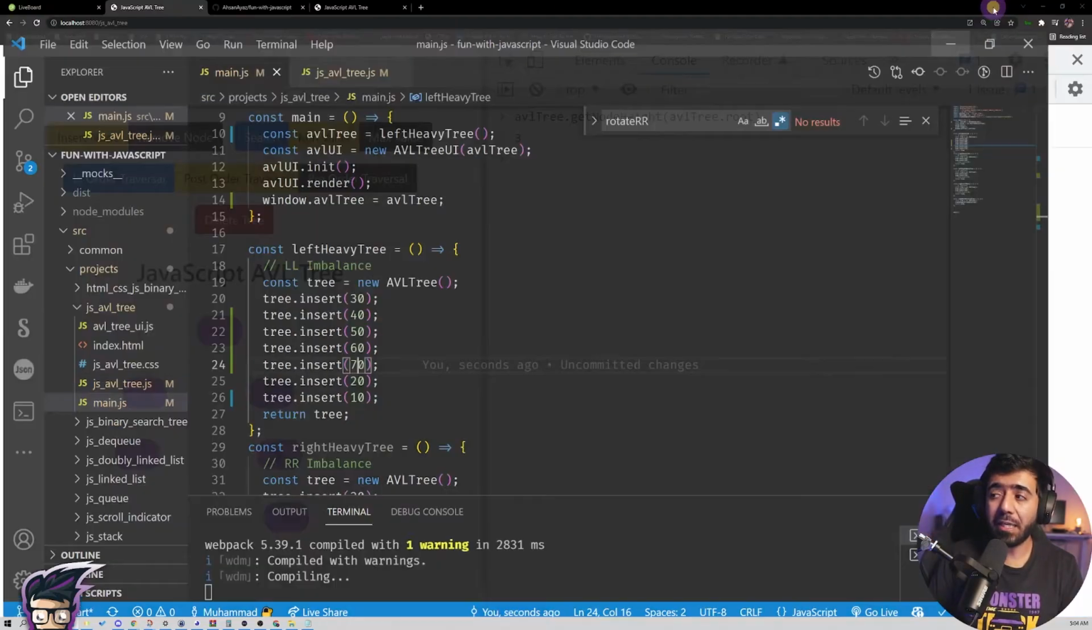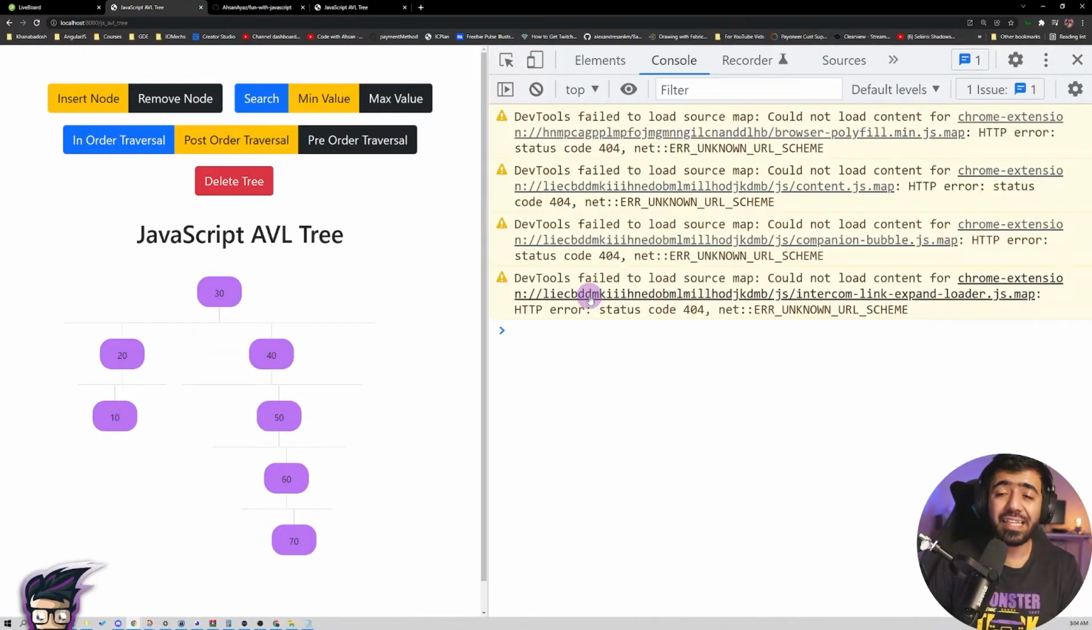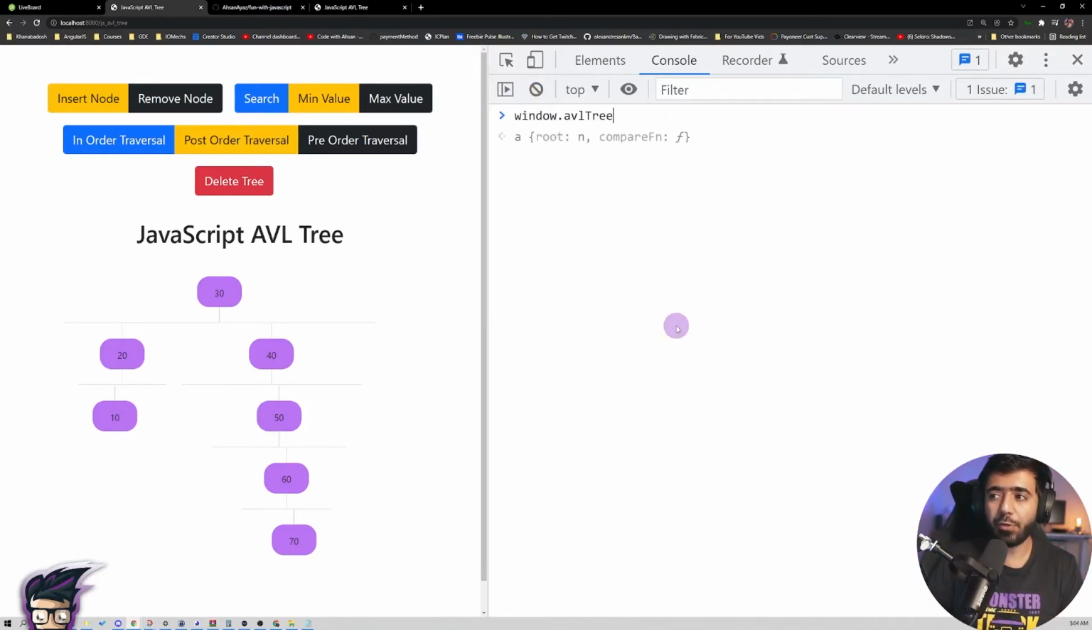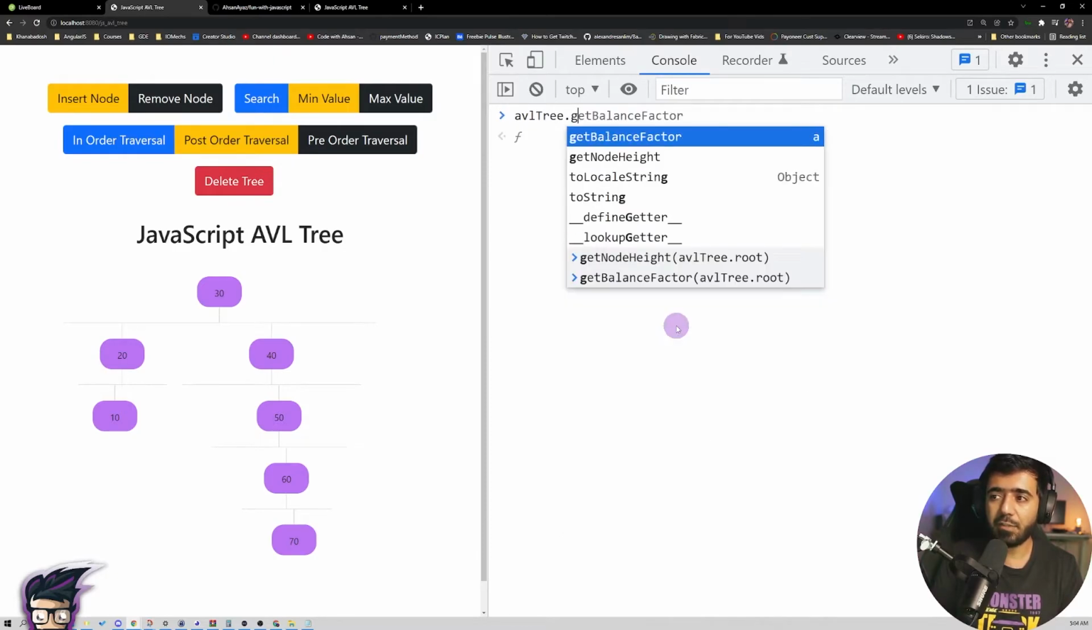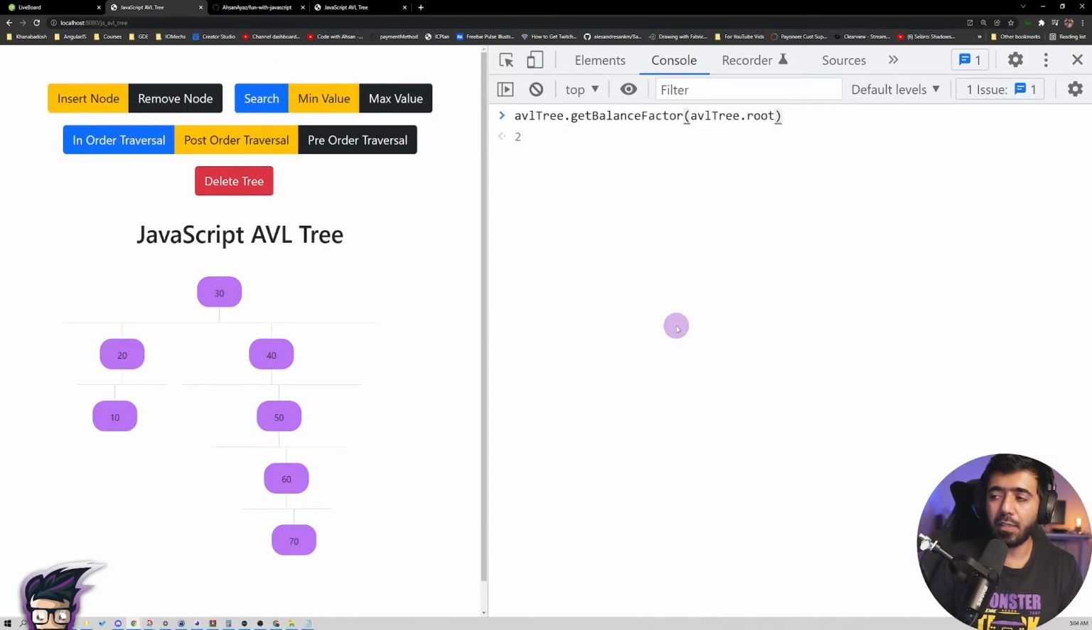When we have a -2 or 2 or greater, then we got a problem. So now if I try to do the same thing, and if I do avlTree.getBalanceFactor, and then if I do this, we get a 2. Why do we get a 2? Because we have here 1, 2, 3, 4 nested elements, but here we have just 2. So 4 minus 2 equals 2. Now we got a problem.